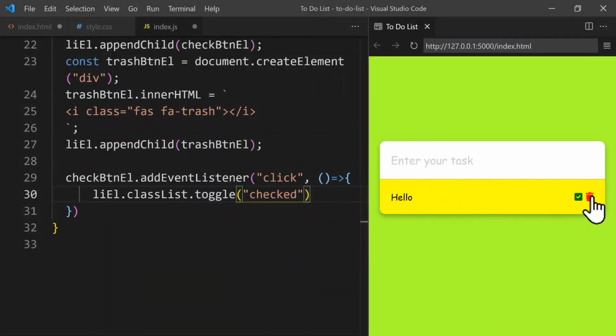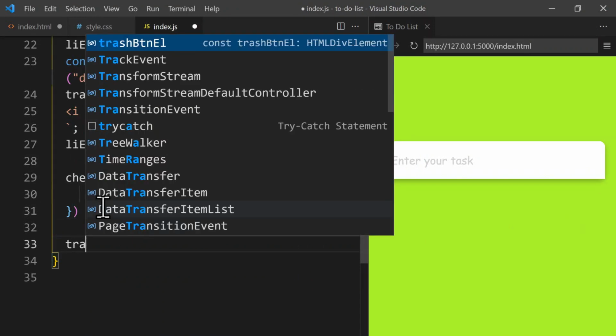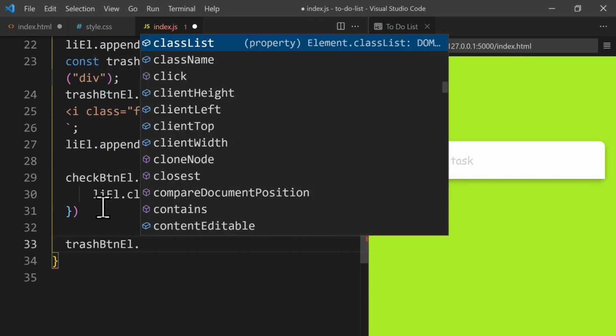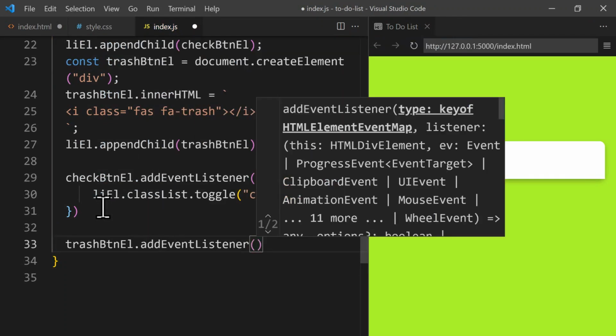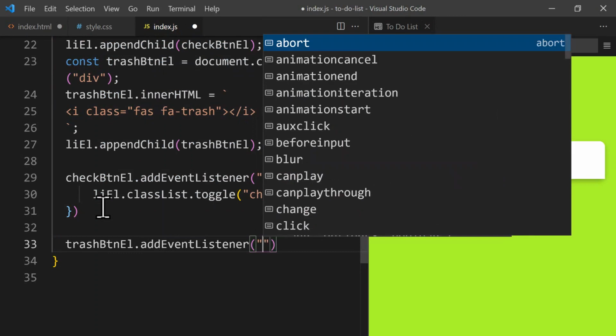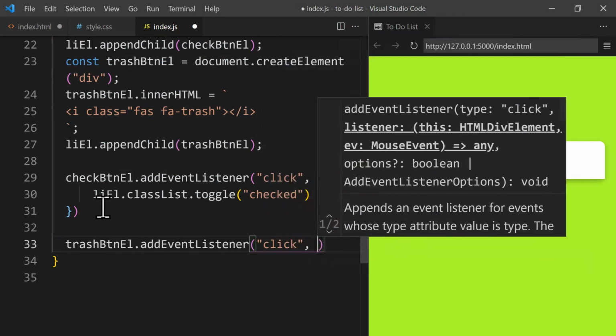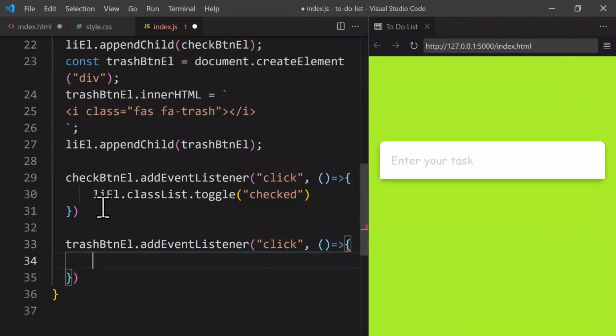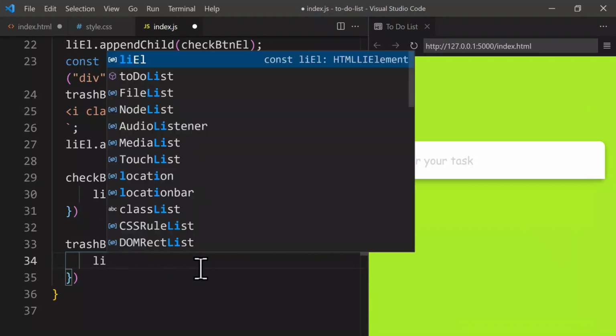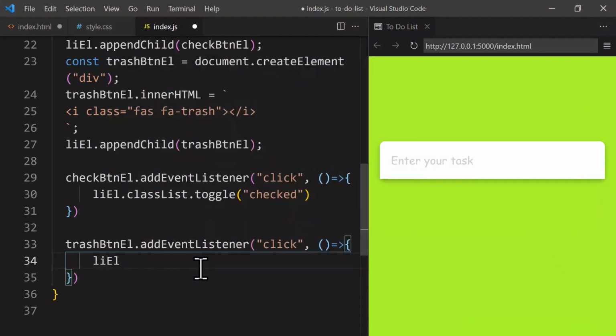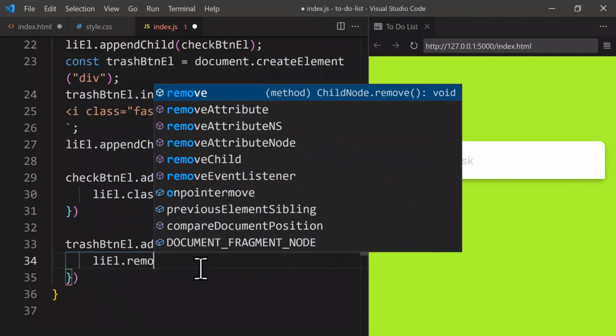Let's add an event listener to the trash. So when we click on it, we remove this task completely. We just say trashBtnElement.addEventListener, and the event is similar. We just say click, we add the function, and this one just removes the li element. We just say liElement.remove.